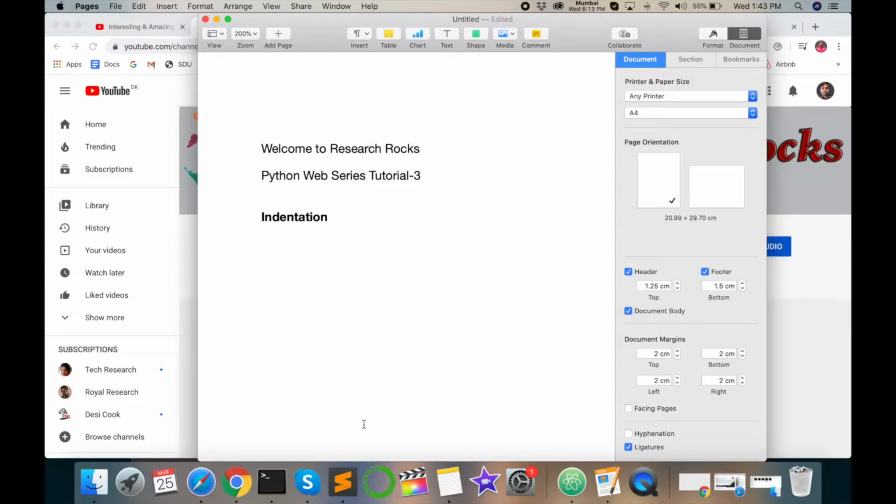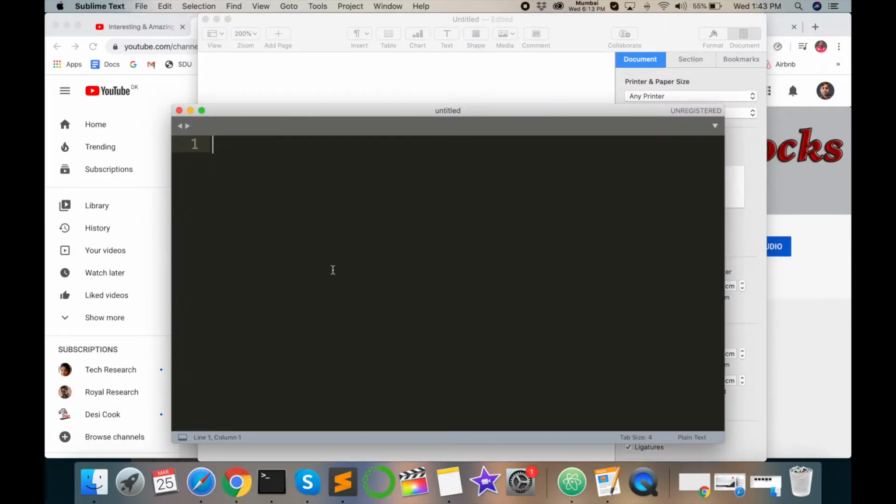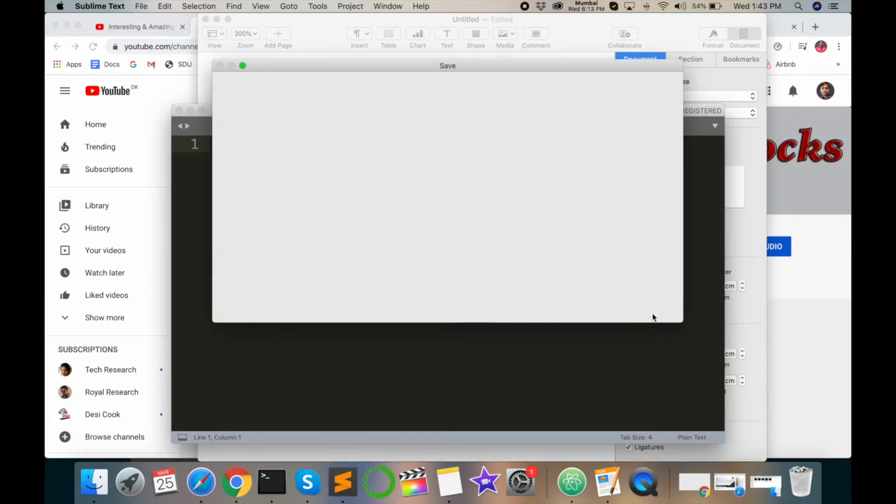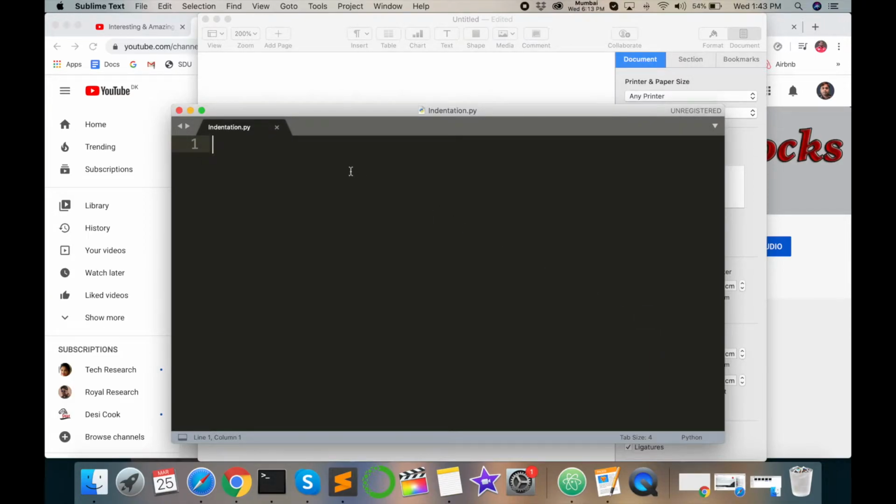So let's start. First of all, open your Sublime editor. First, I save the file with Control Command S and give it the name indentation.py. And this is the code. I already told you the save location; in Python scripting it is stored automatically.